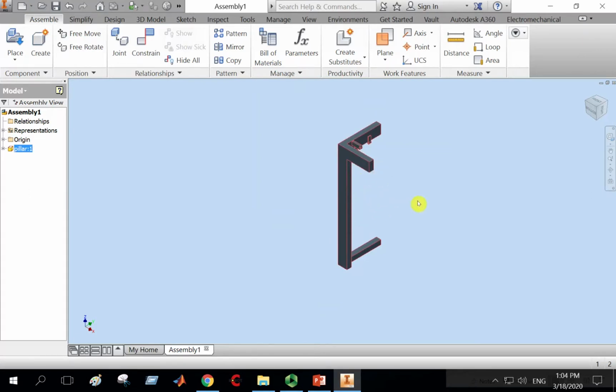That means currently this part has 6 degrees of freedom. When you add a constraint, you will cancel one of these degrees of freedom. It depends on the constraint you added.